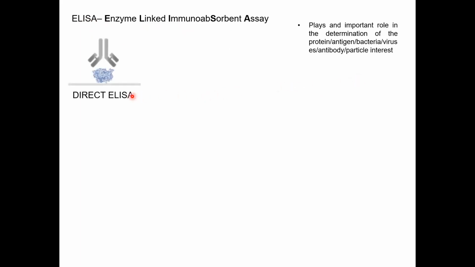In that sense, the protein of interest, which can be a virus, a bacteria, a protein, whatever, is going to be immobilized on the surface of the well, and there is one antibody which is going to attach to it. On that antibody, usually there is an HRP, which is the horseradish peroxidase. And if you give the substrate, it gives you the colorful product.